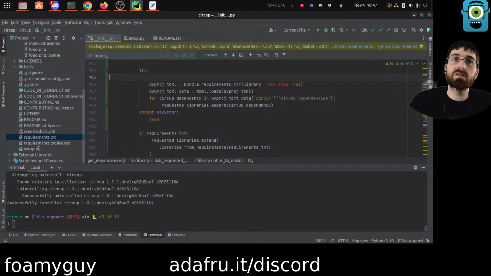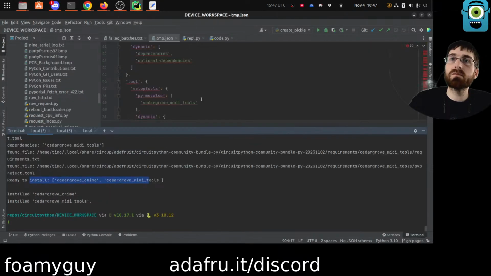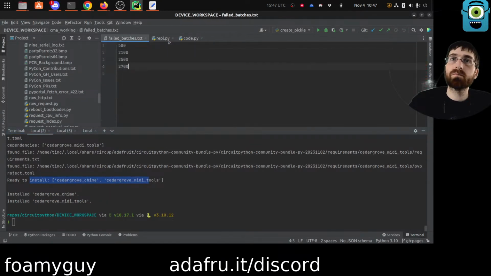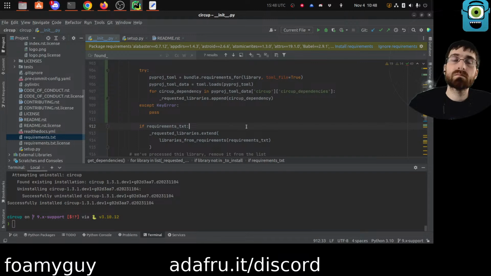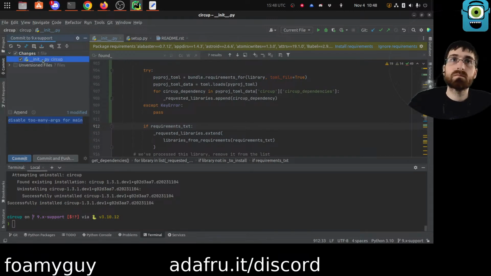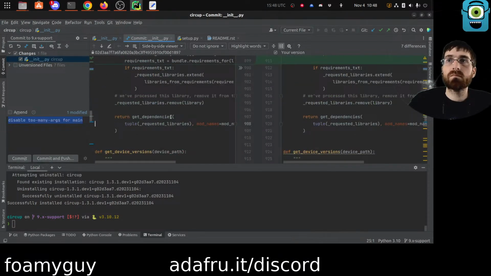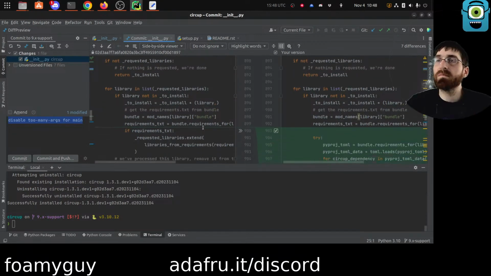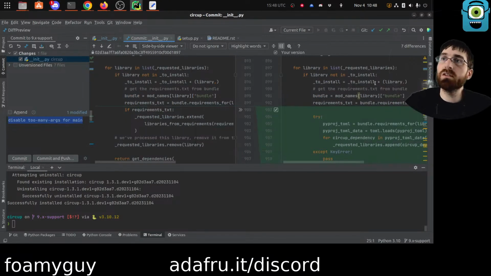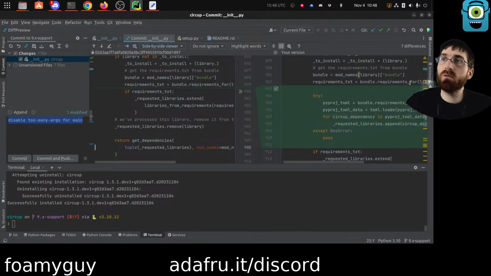Why are these all pinned? This is weird. Pinned to exact versions. I don't know. Probably better to let these update, maybe. All right, for library and requested libraries, if it's not in to install, add it to install, bundle, requirements text.